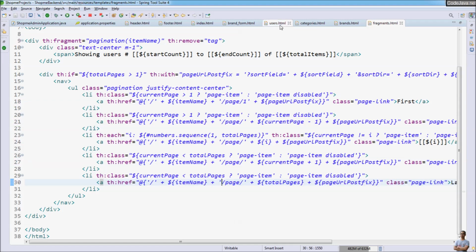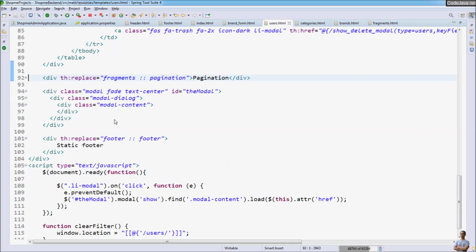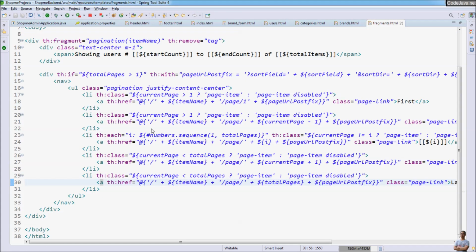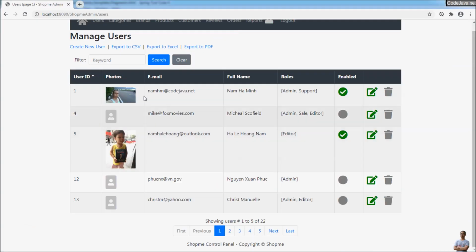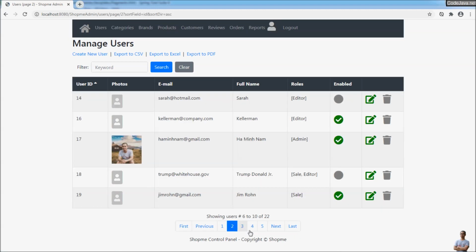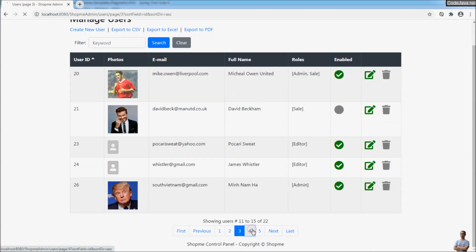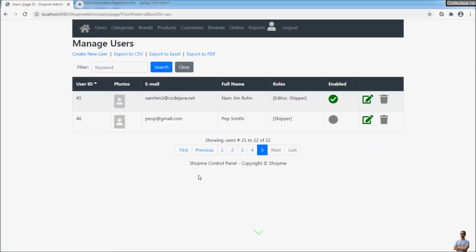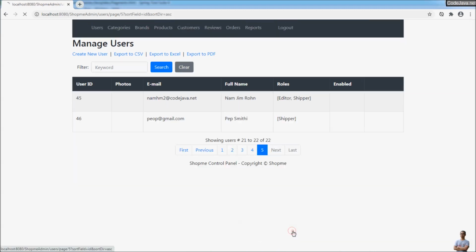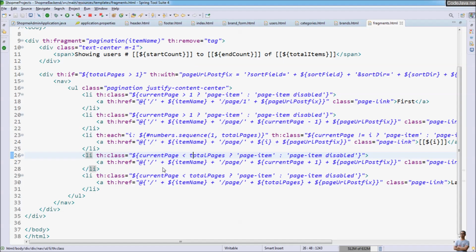Okay, and in the including file, users here, we need to specify the value here: item name equals users. Then the actual value users will be replaced in the fragment's item name here. Now let's update the user list page and try to test the pagination. See, page 3, page 4, page 5, first page, last page. Awesome, it works as expected.